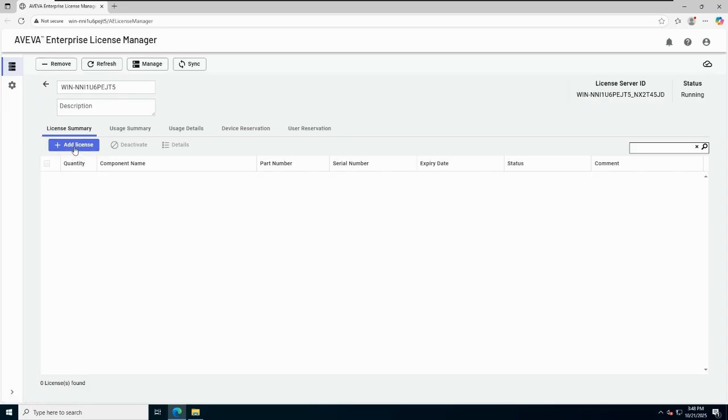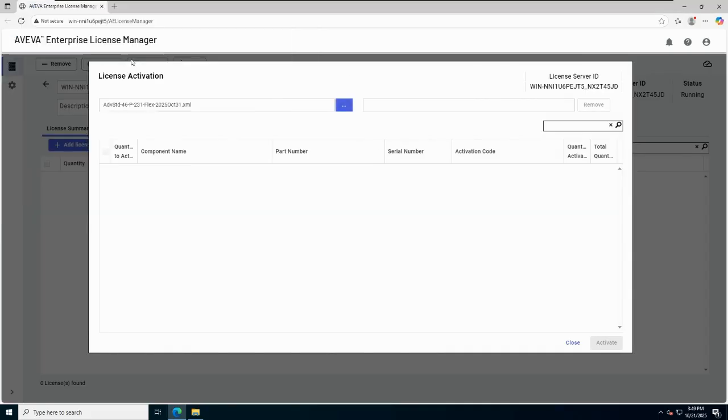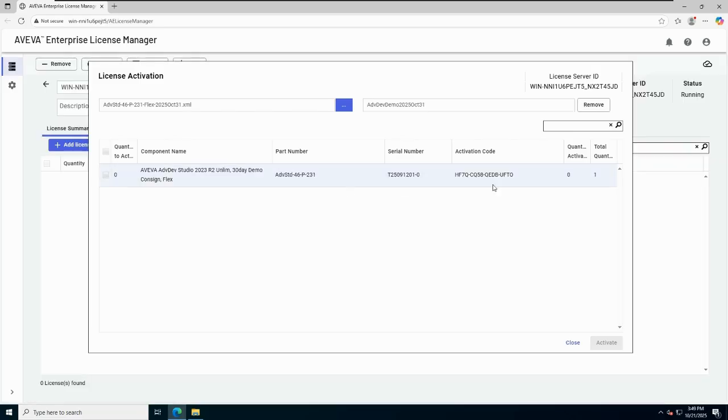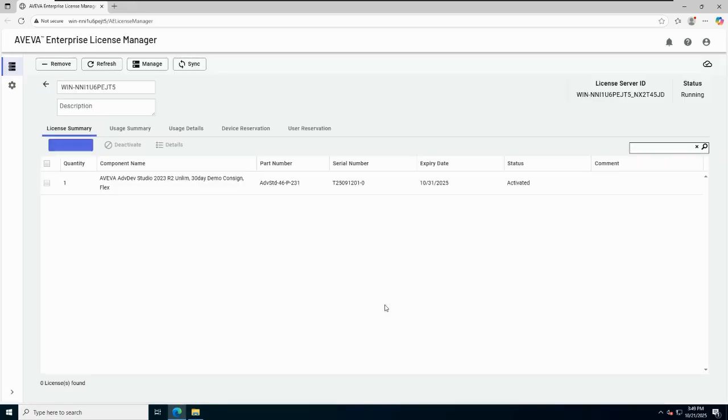So if you click on Add License and you navigate to the XML file, which in my case is on the desktop, it will show you the product that you have pending or available to activate. You can click here and click on Activate. It will take some seconds to finish the activation process.